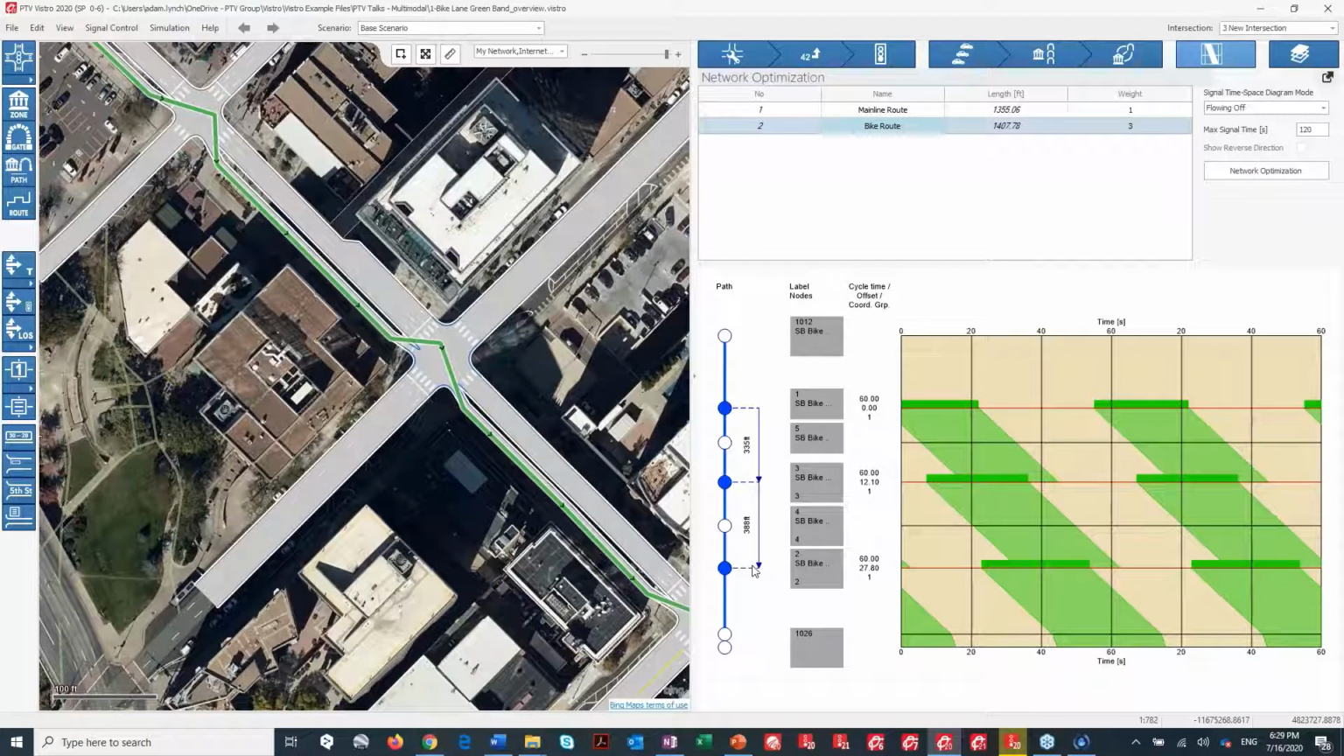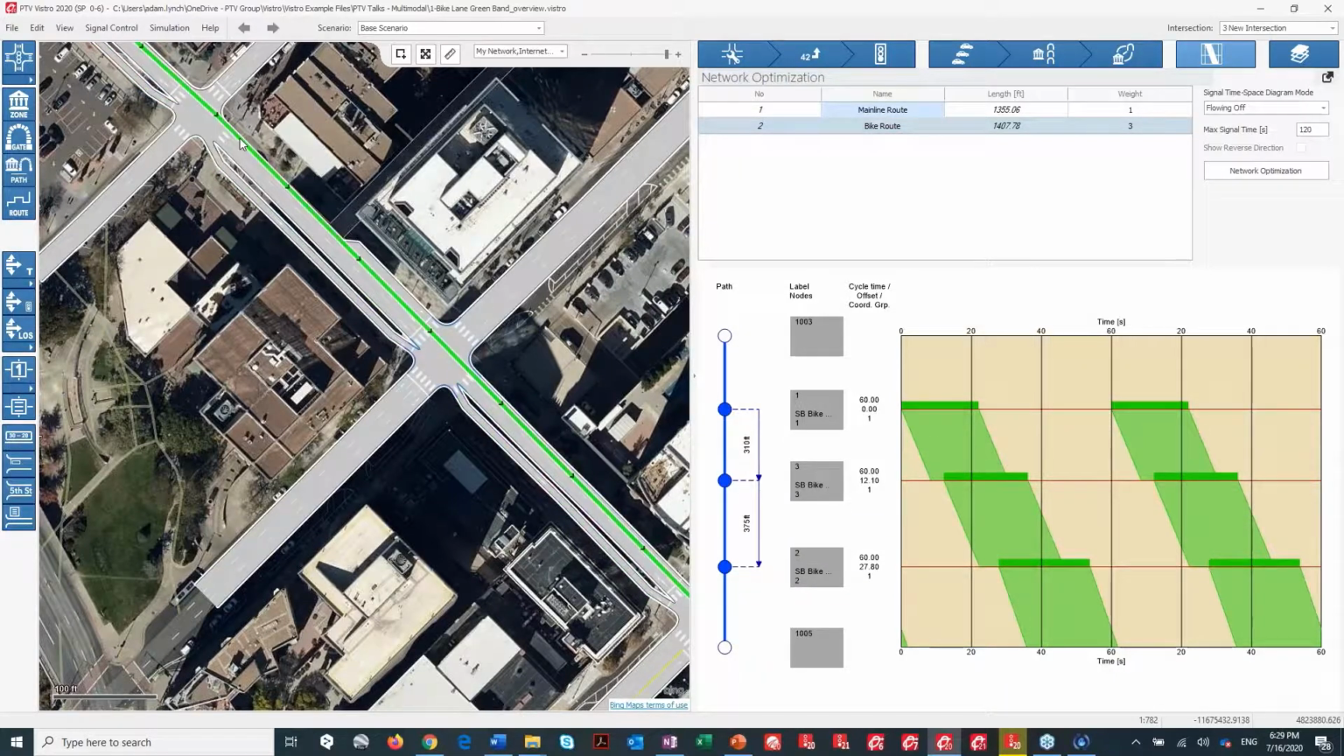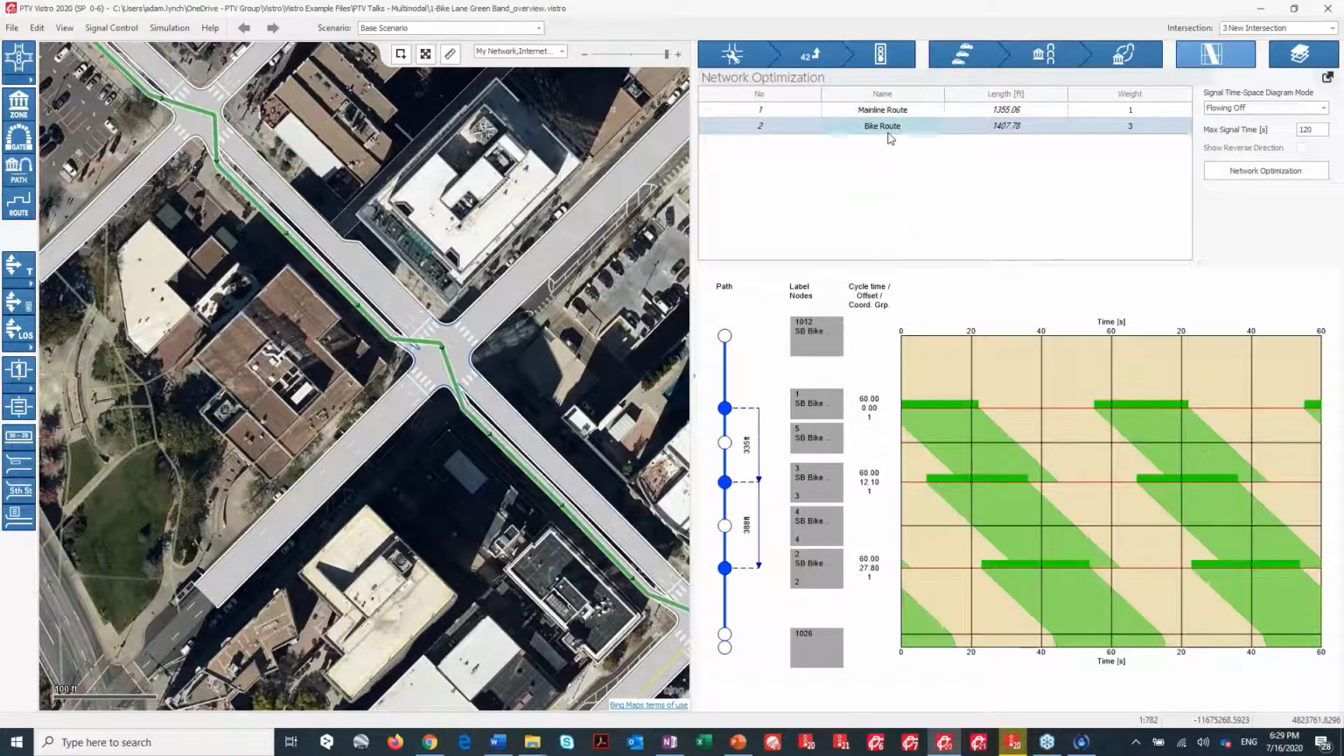By having this bike route along the facility, you can see the progression potentially for bicyclists based on the speed that the bicyclist is actually going. The mainline route is based on auto speed, and then on the parallel facility, that would be based on a bike speed. You can see how the time-space diagram is a little bit less sloped, and that reflects the difference in speed.